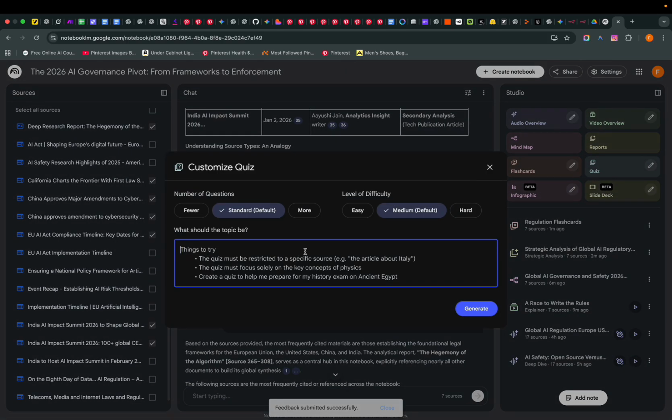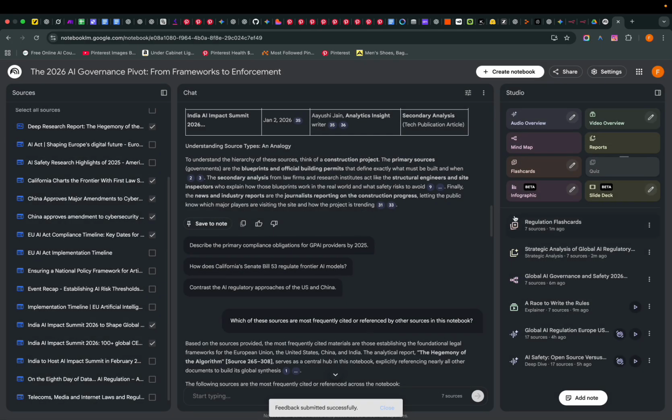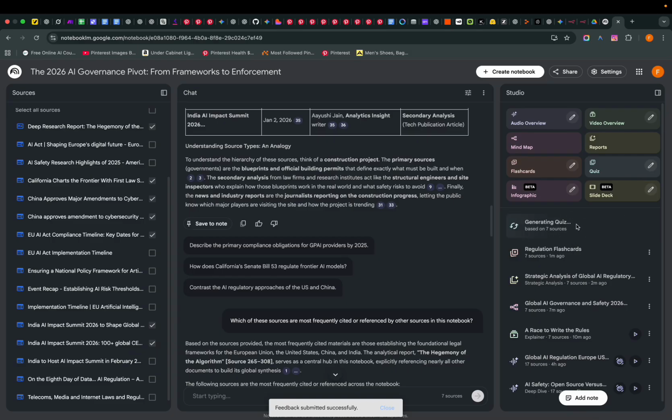Let's go to quizzes. Want to do a quiz, and I'll just give you the persona: you are an AI safety trainer. In this case, I'll make it a trainer. Number of questions, let's just say fewer. Level, we'll just say medium, then click on generate. So we want it to create just a few questions and the difficulty should be medium.